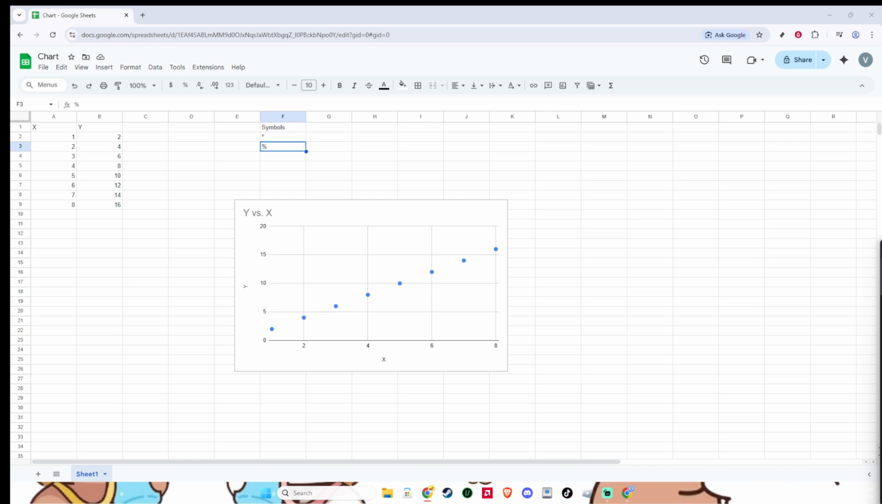First things first, open up your Google Sheet where your desired chart is located. Once you have the Google Sheet open, navigate to the chart you want to modify. Simply click on the chart to select it. This is your starting point for the customization we're about to make.